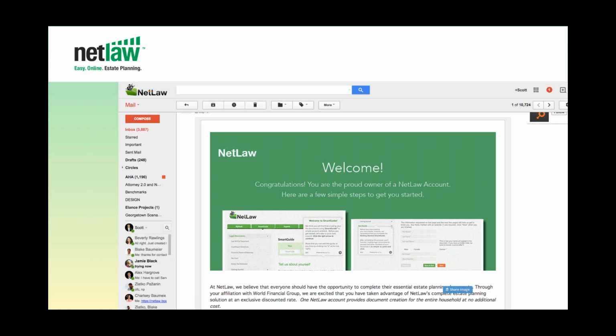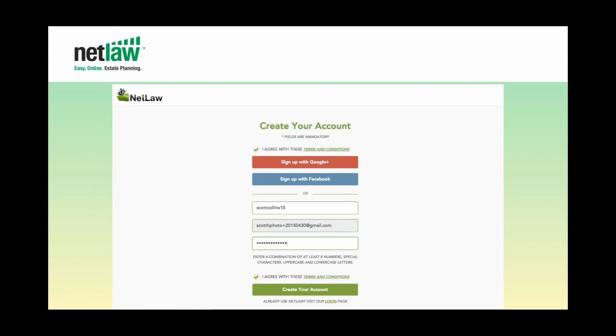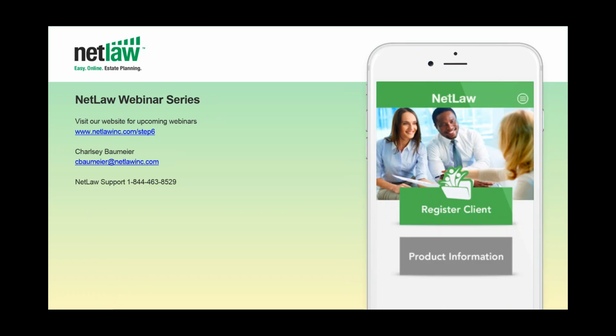Once they click on that button, it will take them to this screen within our system where they will create their own username and password. And then from there, we take them on through the process of gathering their information and helping them complete their documents.